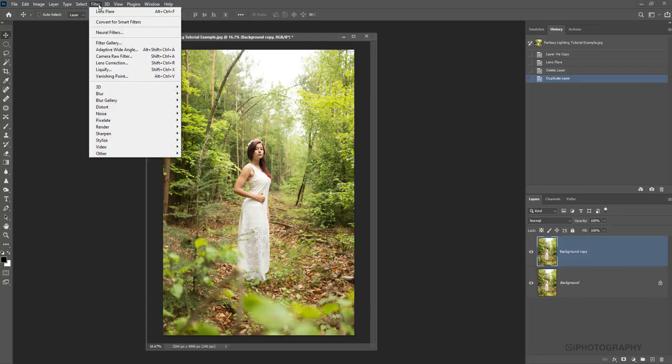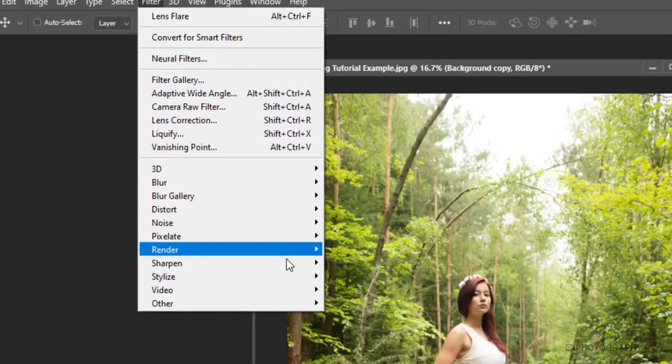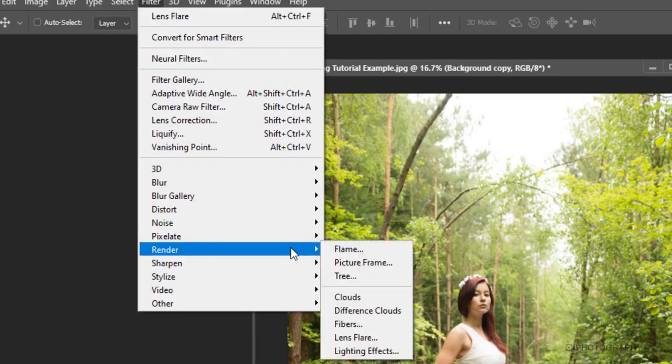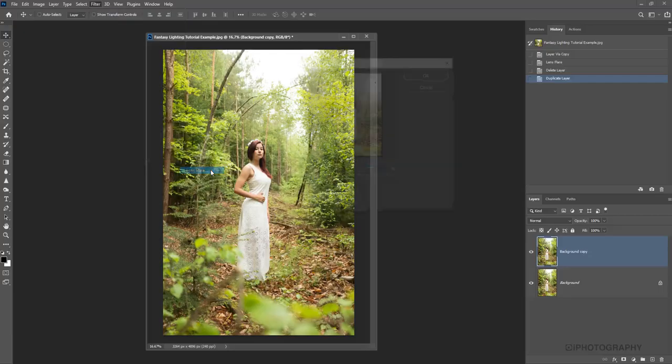Now, if you head into Filter and go down to Render. So I'm using the most up-to-date version of Photoshop. I think this is currently Photoshop 2021. So if your filter option panels or any other panels look a little bit different, that's possibly why. As long as you've got the most up-to-date version, you should be able to follow step by step. Now in the Render panel, we've got a number of different options here, but Lens Flare is the one that we're going to jump to first.